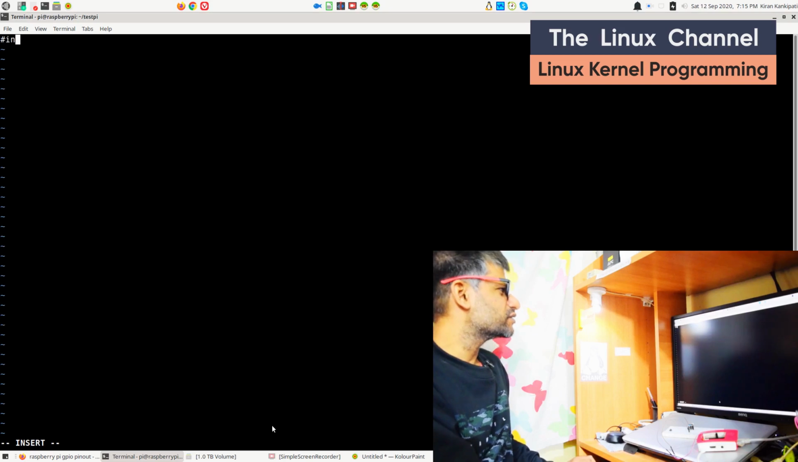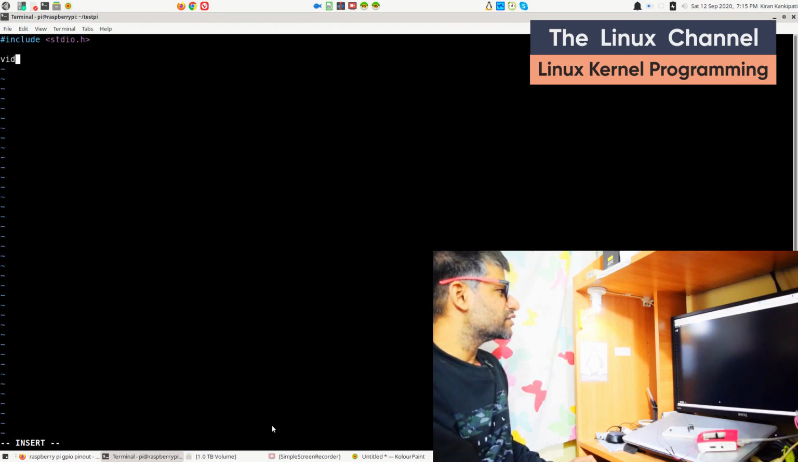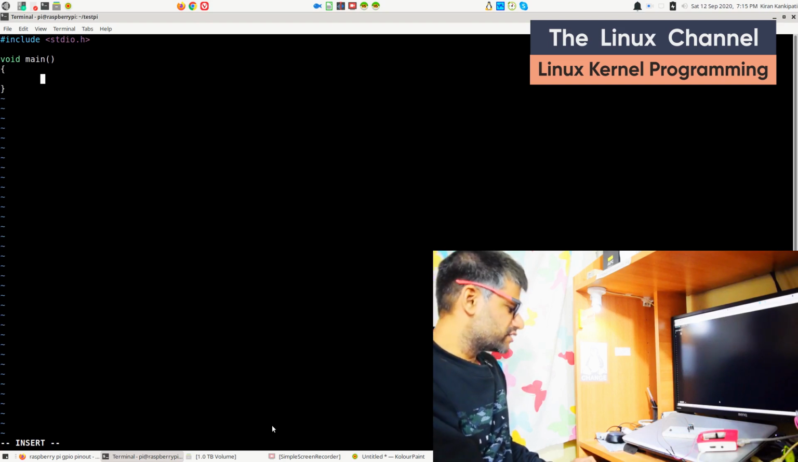I don't need to include any special LED libraries, GPIO libraries, I'm sorry. Include stdio.h, only that is enough. If I use any other APIs, then I can include string.h and stuff like that. Then void main, and I can write a small infinite while loop.